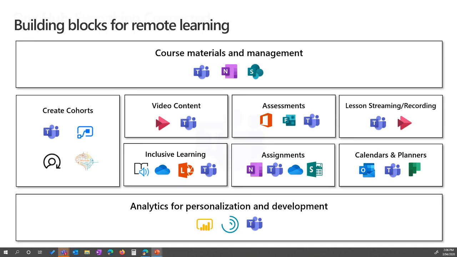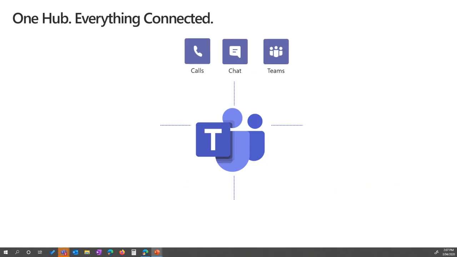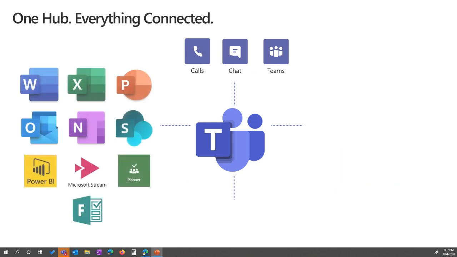So let's start to dig a little bit deeper. We look at Office 365 and Teams as a hub. Everything is connected. So we have our calls and our ability to chat, and also our ability to house everything inside an actual team. So you can have video chats, voice chats, of course, good old-fashioned text chats through the keyboard, and then also you can house everything in your team, meaning you can put all your resources and everything in the one space.